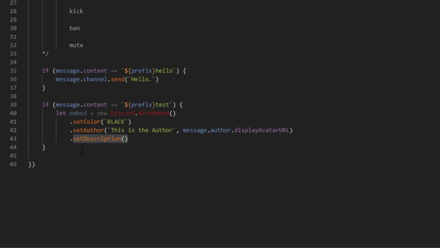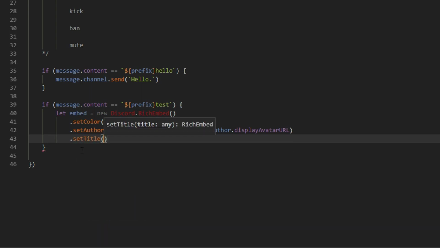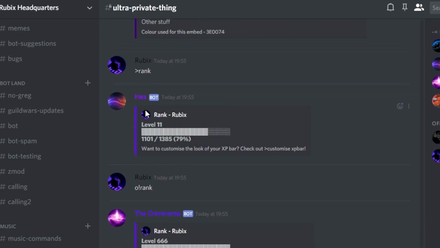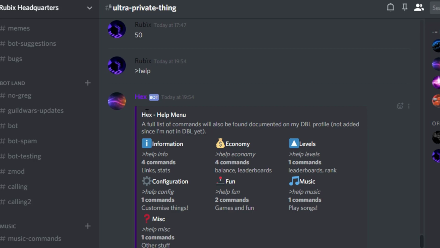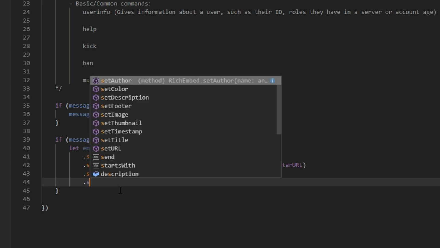Next thing we'll learn about is title. So it's just setTitle. All these are really self-explanatory. It's just set and whatever you want to do. The title is this thing right here. So it's like an author, but it goes under the author. If you have both an author and a title, it will go under the author, and it's literally just a thing in bold. So you can put whatever you want as the title for the embed. So let's just call it "This is a title". You'll see what I mean with everything once we finish this.